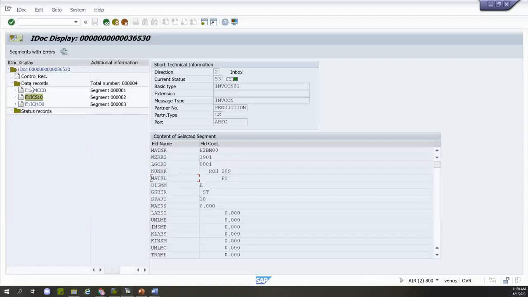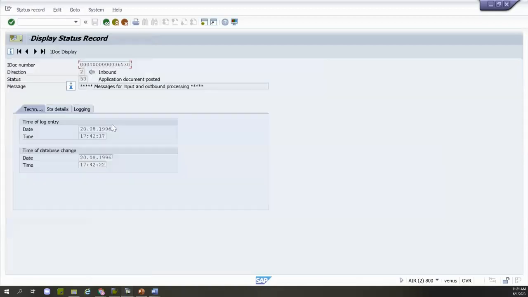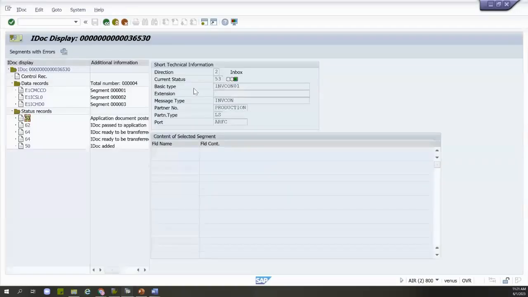And then there is the status record. This status record will display whether the IDOC is processed successfully or it is a failure. Here, if you see, this is 53, so that means your current IDOC processing status is successful. This is how the IDOC is defined.